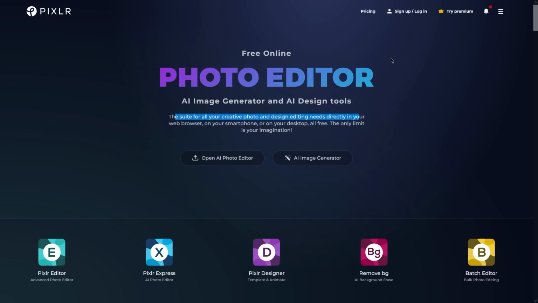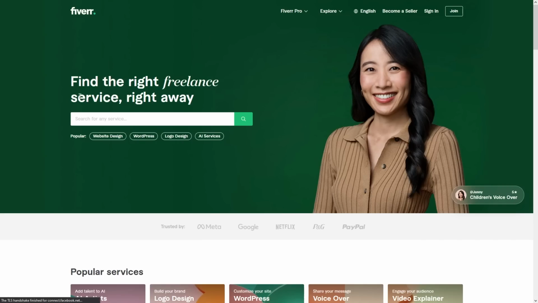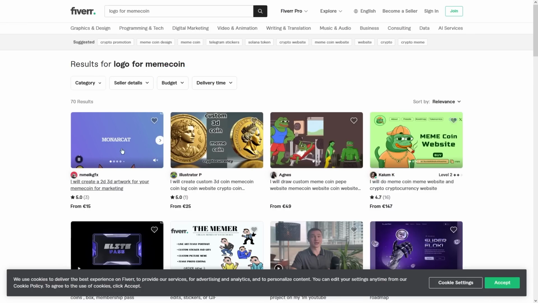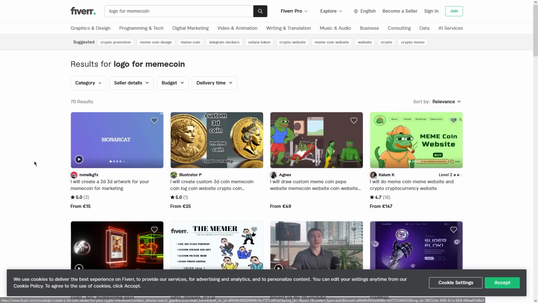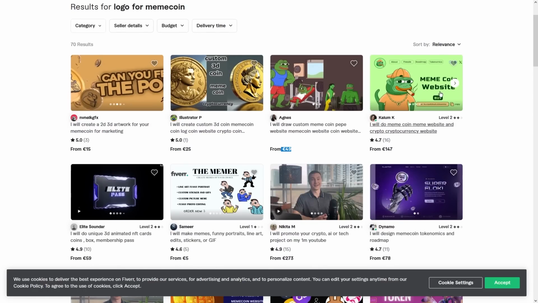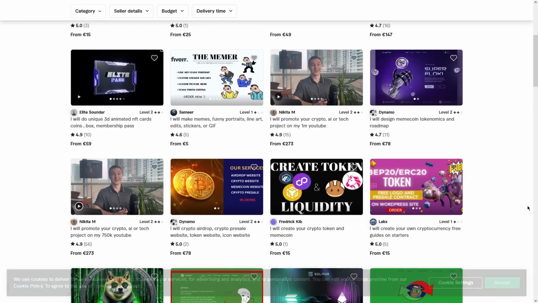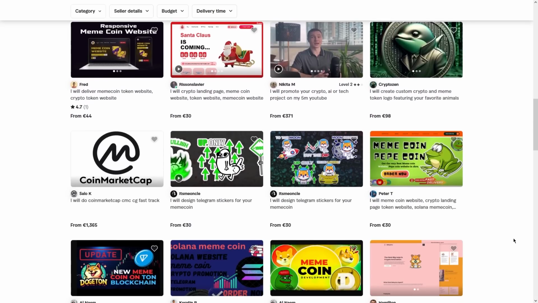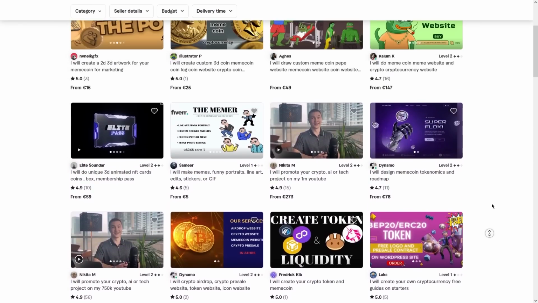Now, if you don't want to bother with creating your own logo, you can just pay someone. You can easily go on Fiverr.com and literally search the term logo for Memecoin, right? And look through, it's not too expensive. People are selling logos for 15 euros, 20 euros, 50 euros. Some are selling for more, but this is like a website as well. So you can also just pay for a logo. If you have more marketing budget for your token, you can literally just pay someone and they're going to create a logo for you so you can focus on other things.